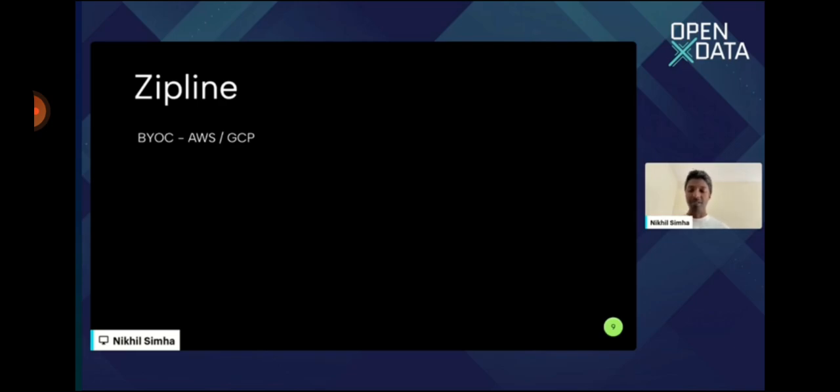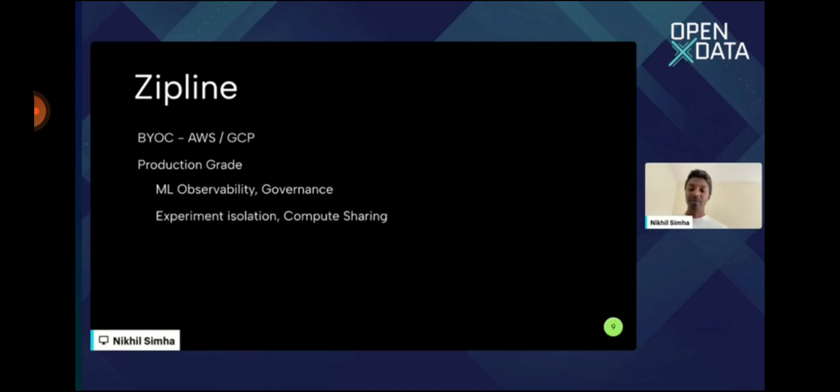All right, so how is it related to Zipline? Zipline is just a bring your own cloud offering of the Chronon platform. We have things that make it production grade, stuff like built-in ML observability and governance. I'm going to talk a bit more about these today. And other things like experiment isolation.